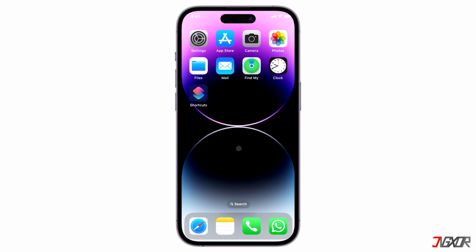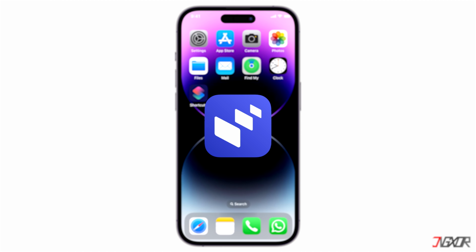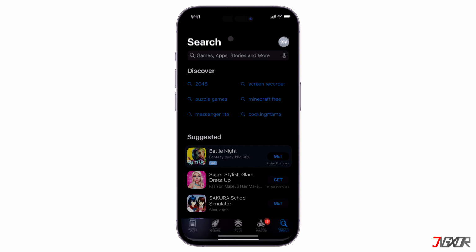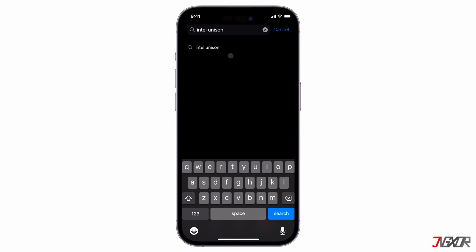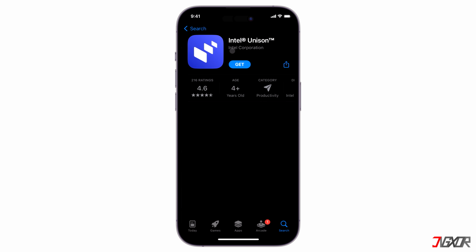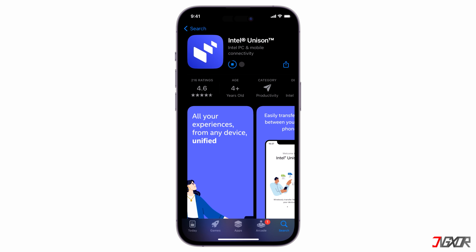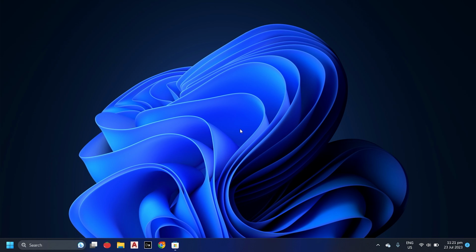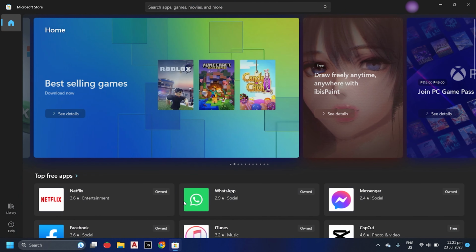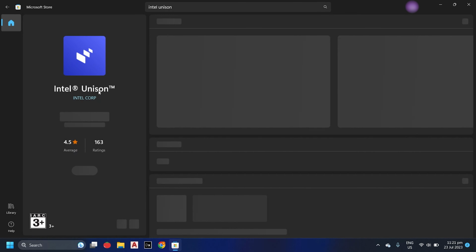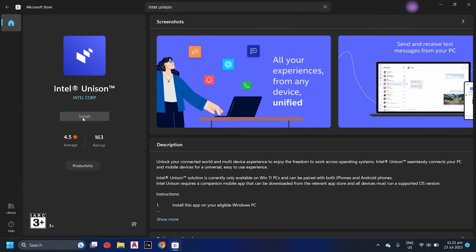To get started, download and install Intel Unison on both your iPhone and your Windows PC. From your iPhone, open the App Store, search for Intel Unison, and then install. On your computer, access the Microsoft Store, search for the same software, and then install it. Make sure you are signed in to your Microsoft account. Also note that Intel Unison is currently only available for Windows 11 PCs.